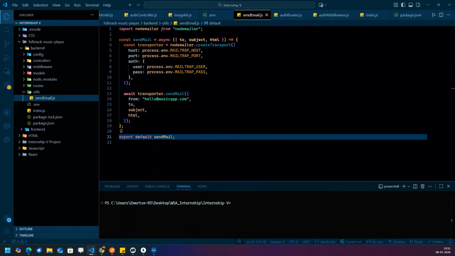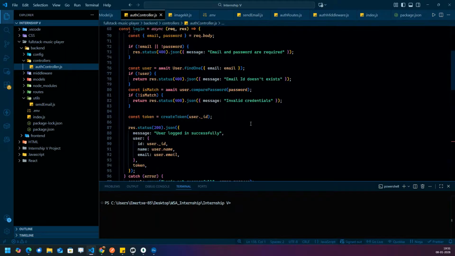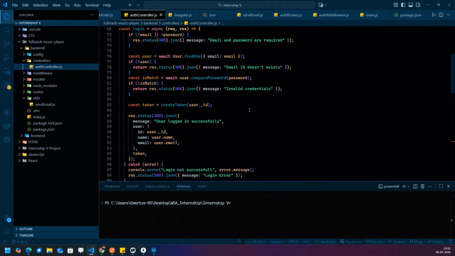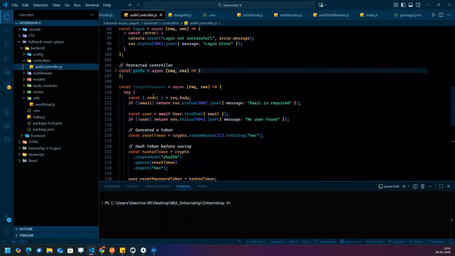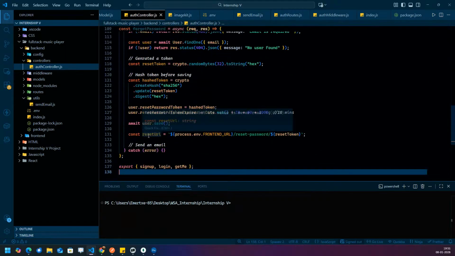Then we will go to the auth controller. In the auth controller, if you remember, we have written forgot password, and we have written the reset URL, correct? This reset URL I have to send. You can import dotenv or you cannot import, it's up to you. If it is working, it's okay. Because in the index.js, the main file, we have imported dotenv. So sometimes it works, sometimes it does not work. If it is not working, use dotenv.